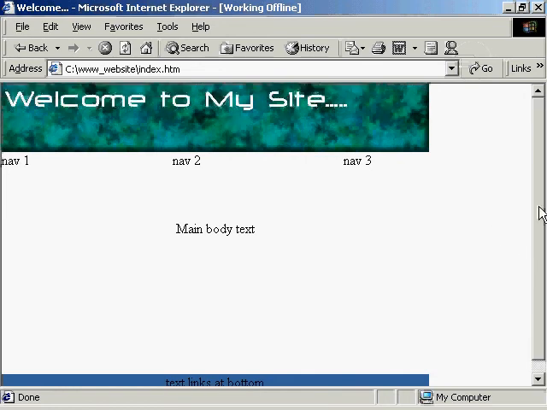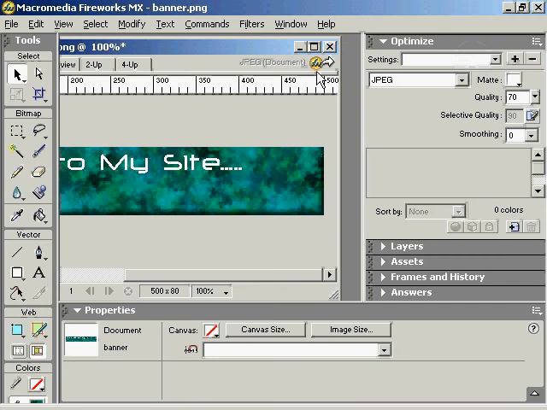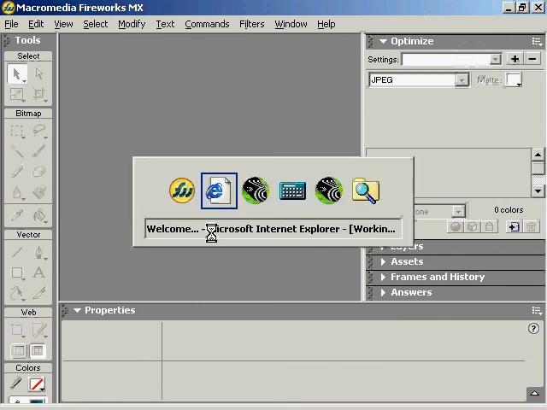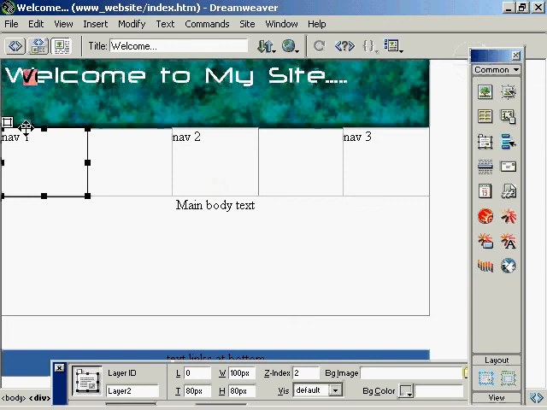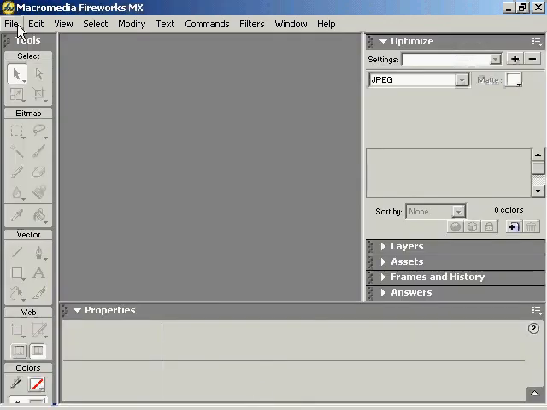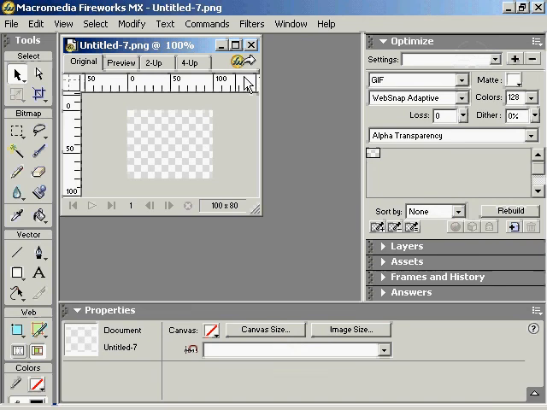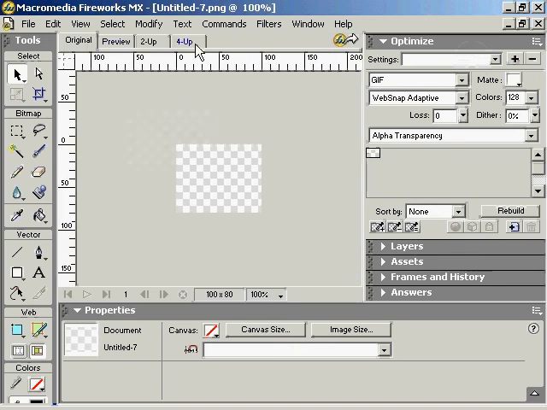What we can do now is come back to Fireworks, close this, and save the changes to banner.png. The next thing I want to do is go back to my index page and get the size of this. This is 100 by 80. So in Fireworks I'll go File, New, the width 100, the height 280. And this is at 100% at the moment, the size of that box.